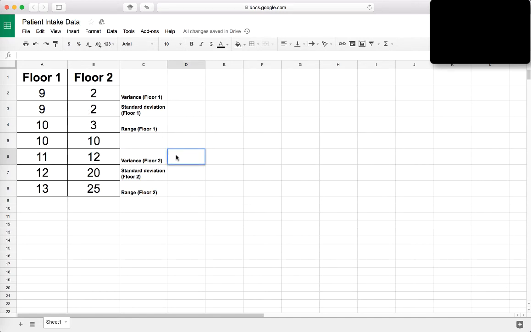Remember when we did the mean and the median and the mode? We went to a cell and we had to tell the Google Sheet that we wanted this cell to be equal to a particular amount. So we start by going to a cell. So I labeled variance floor 2. Right next to it is a cell, and I want this cell to be equal to, and the function that I want to use in this case is the variance function.